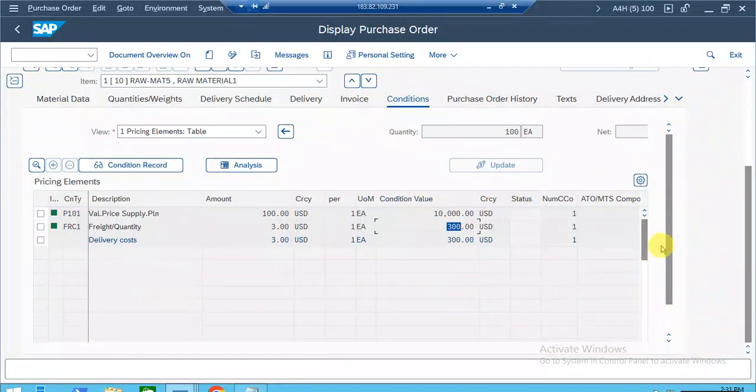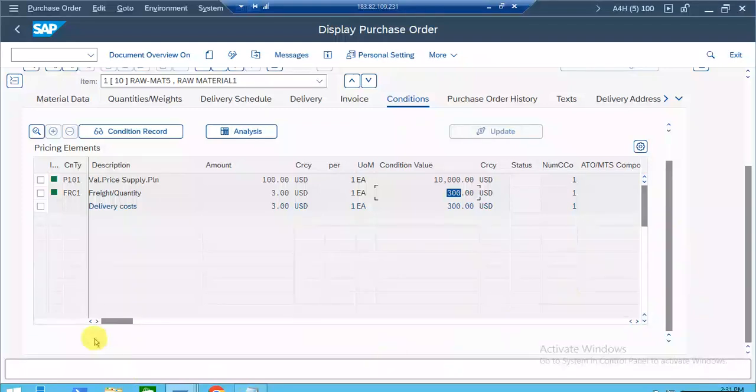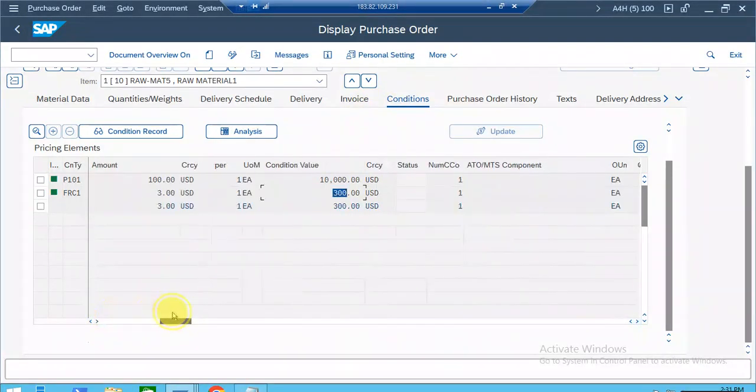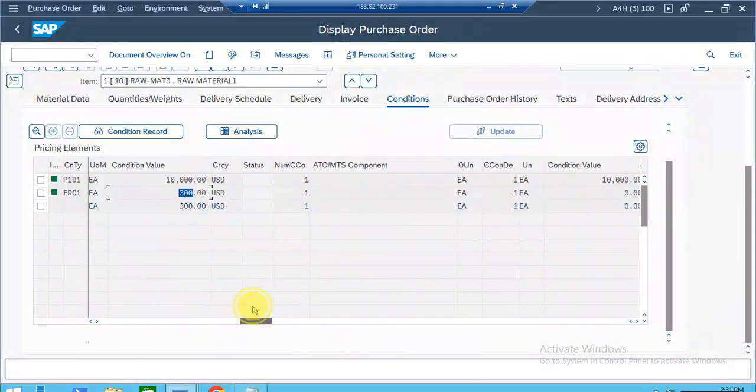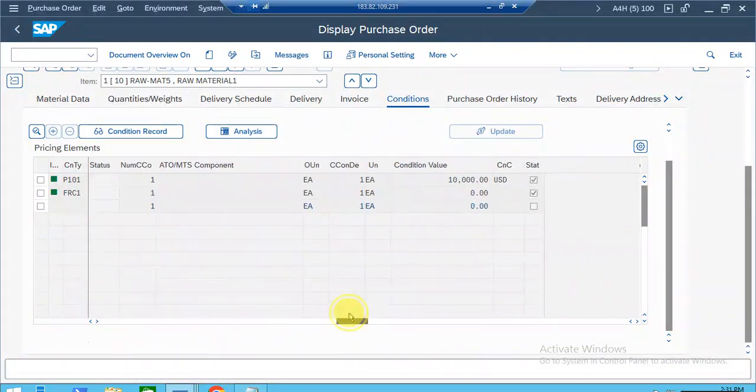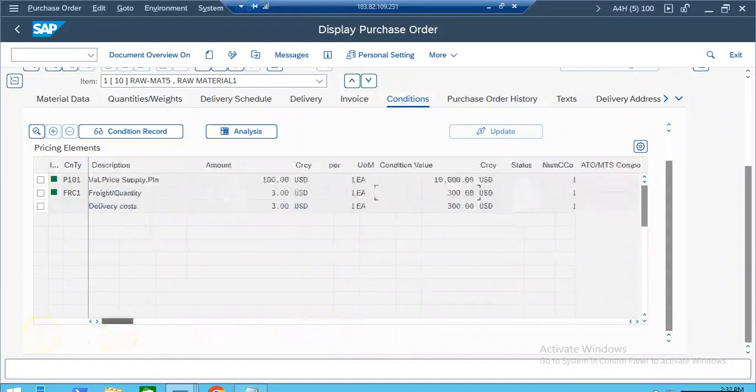Because if you go to the condition tab and move the scroll bar towards the right side, you will see the statistic column. Here the statistic checkbox is set. It means whatever the amount under this condition type, that amount has not been added into the net price. So for this freight amount we need to create an invoice.